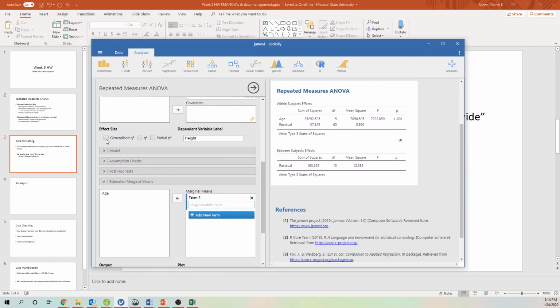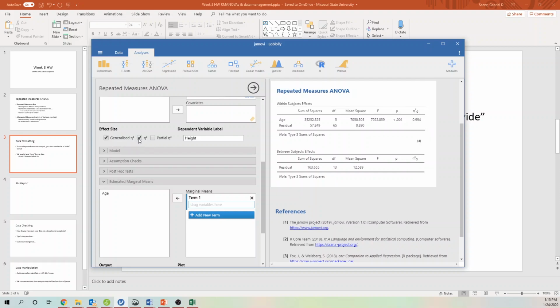Now, we get a new type of eta squared here, generalized eta squared. Generalized eta squared is best when you're doing a repeated measures ANOVA that involves both a repeated measures independent variable and a between subjects independent variable. We'll just ask for it right now. It's not going to be super useful, but let's just see what it looks like.